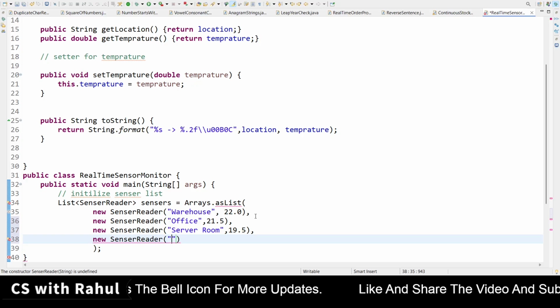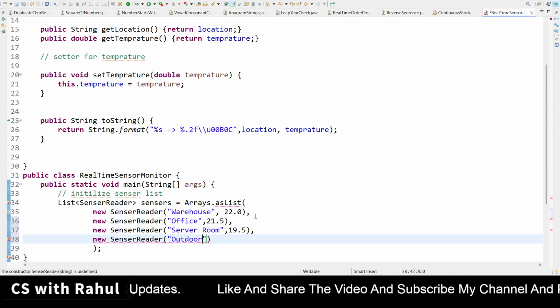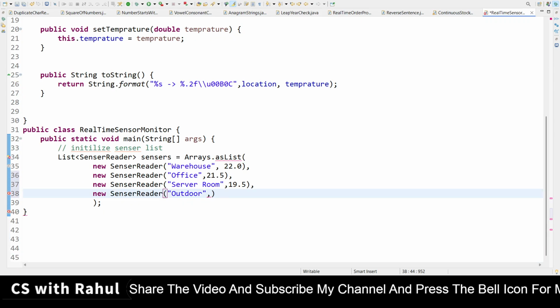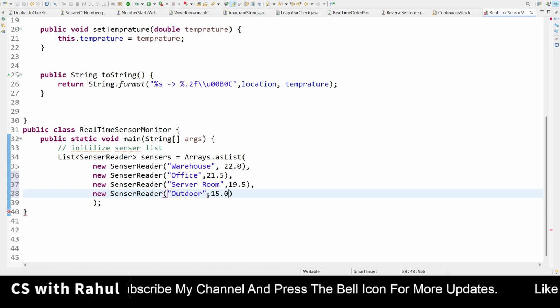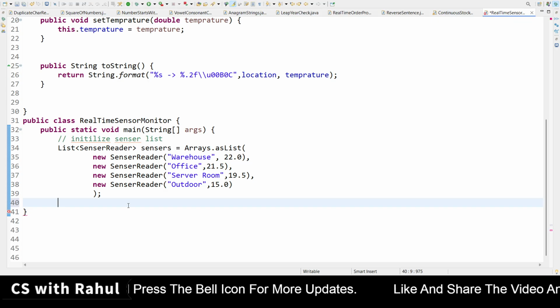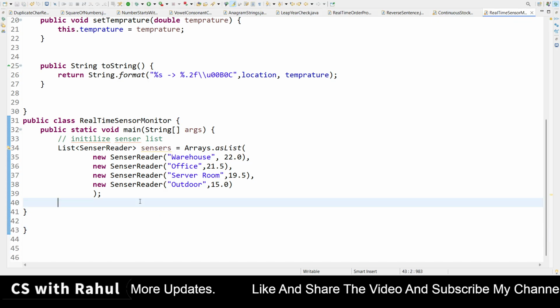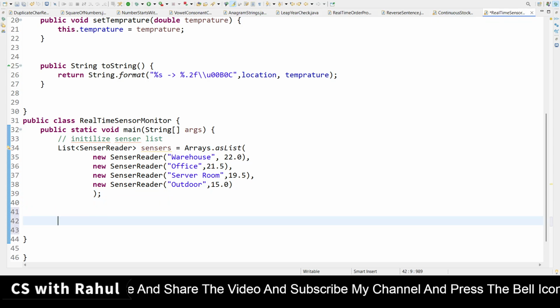Then new SensorReader. Here what I am going to take? Outdoor. And what temperature can we put for the outdoor? Like 15.0, something I have taken here. So our list has been created, guys. After that, what do we have to do? We have to perform some task on this list, right?